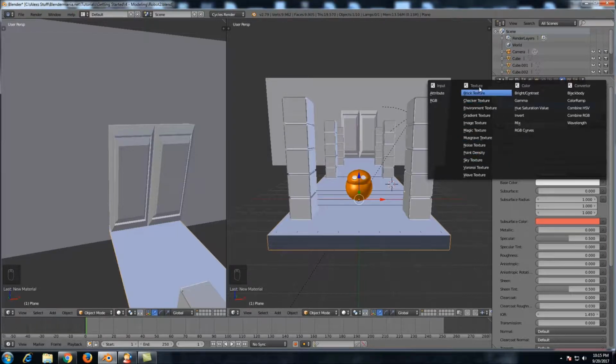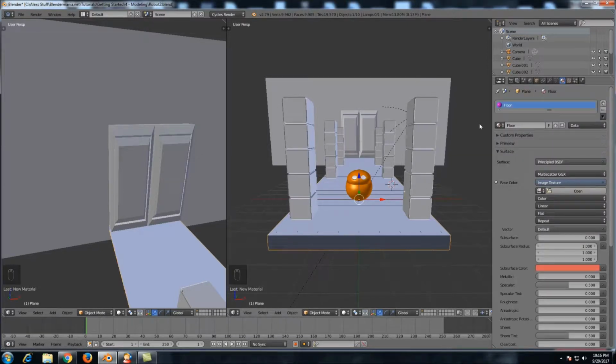Now you can see here you have a bunch of different texture options: brick, gradient, sky, and you might be familiar with some of these if you use Photoshop or other photo editing software. But we're going to be using Image Texture, which is the one that's used, you guessed it, 95% of the time, and that's a fact. So Image Texture, let's select that.